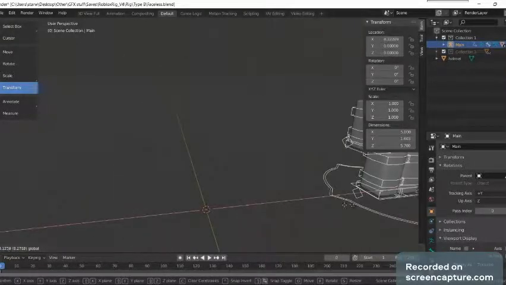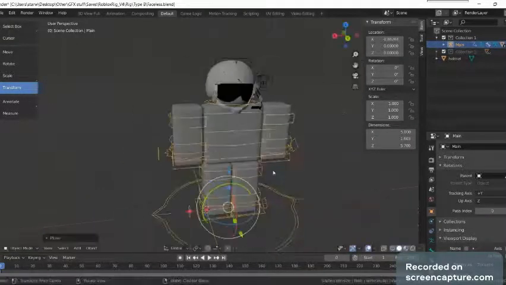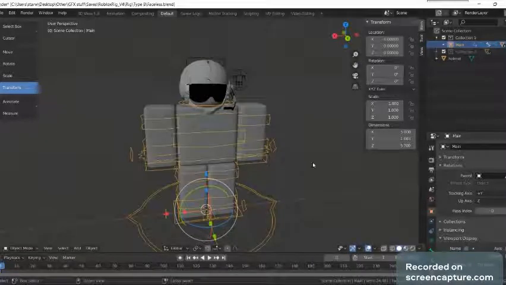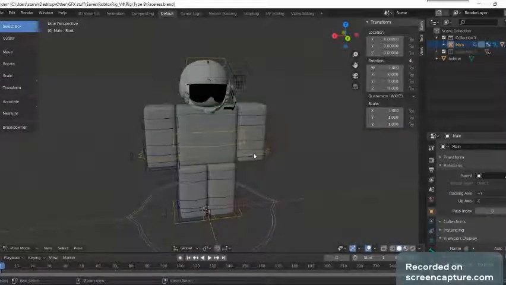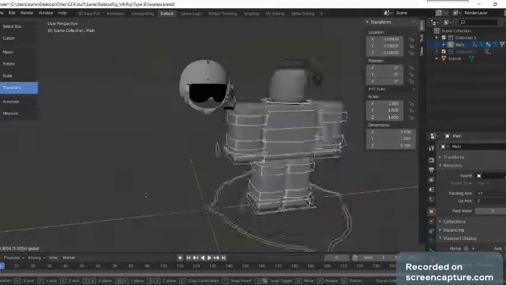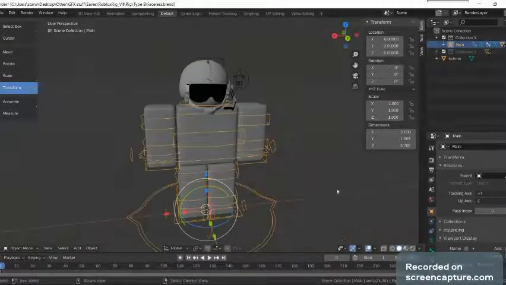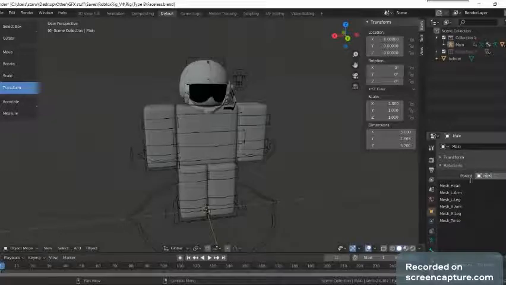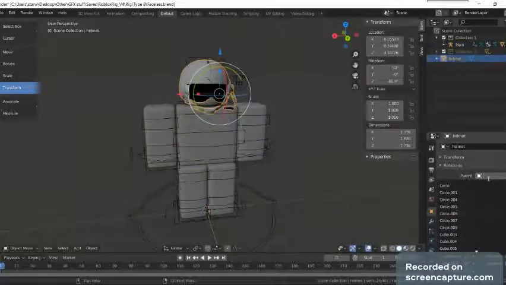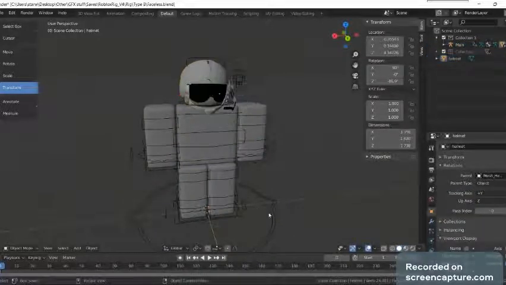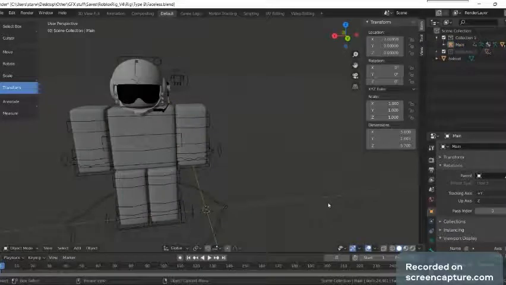So now when I come over here, you see it moves as one piece. If you don't do that, it's going to move separately. There you go, I just undid that. Now when I go to move it, it doesn't move with it. So parent it again. There you go. Helmet, parent, mesh head, select, and it moves as one.